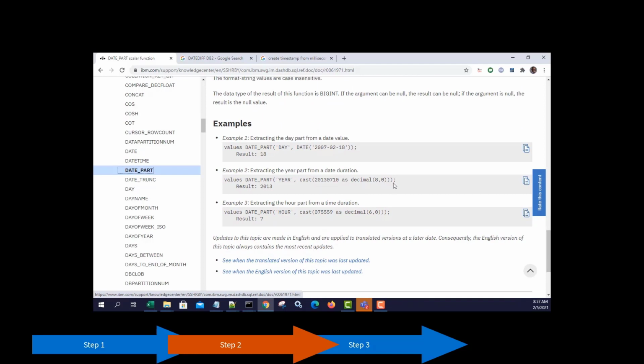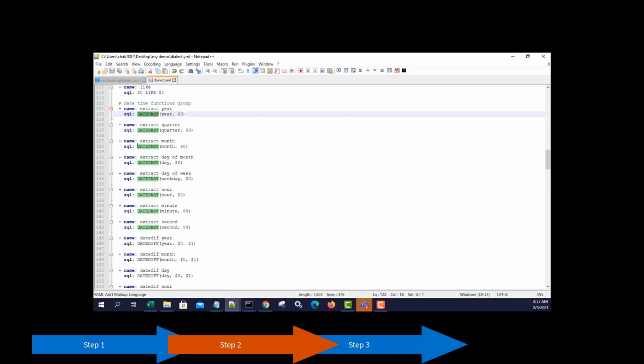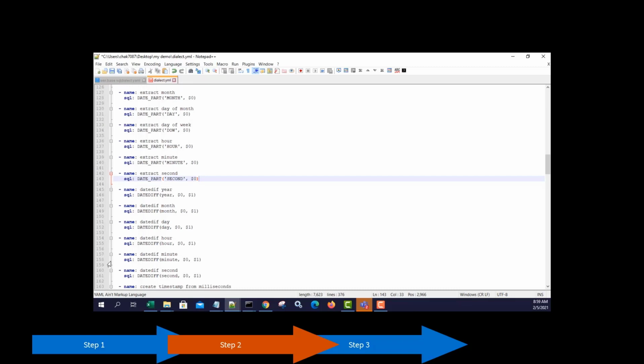So from this example, we can create the date part function to extract the year from the date part field. So date part year, 0 is replaced with date underscore part, the string year, and $0. So let's go ahead and change all the other functions in a similar way. The final is our date part second. So now we've updated our extract functions, we can look at the date diff functions.